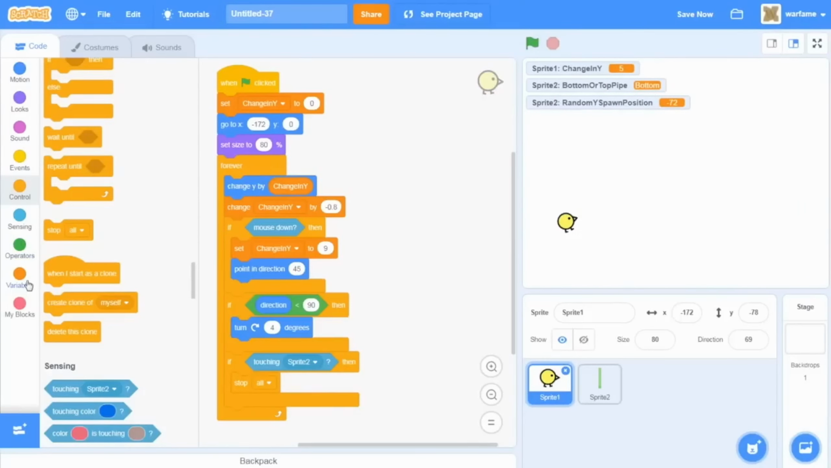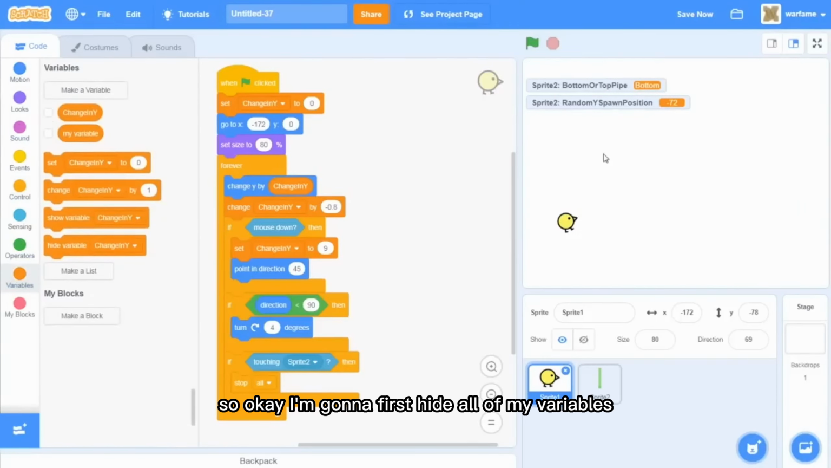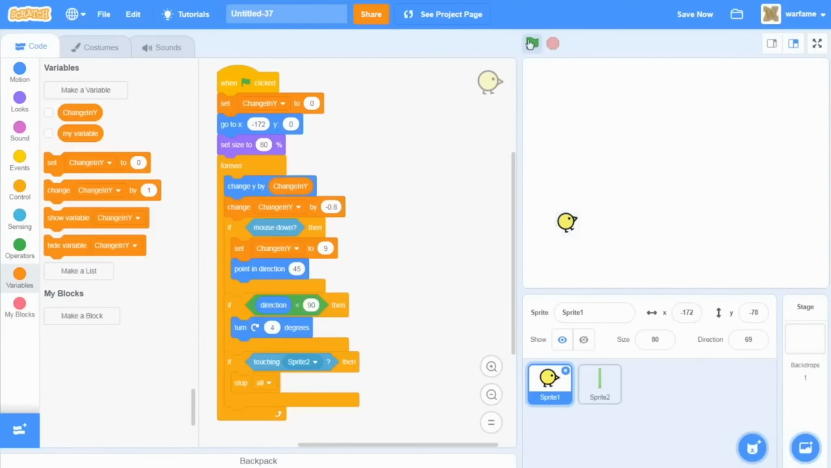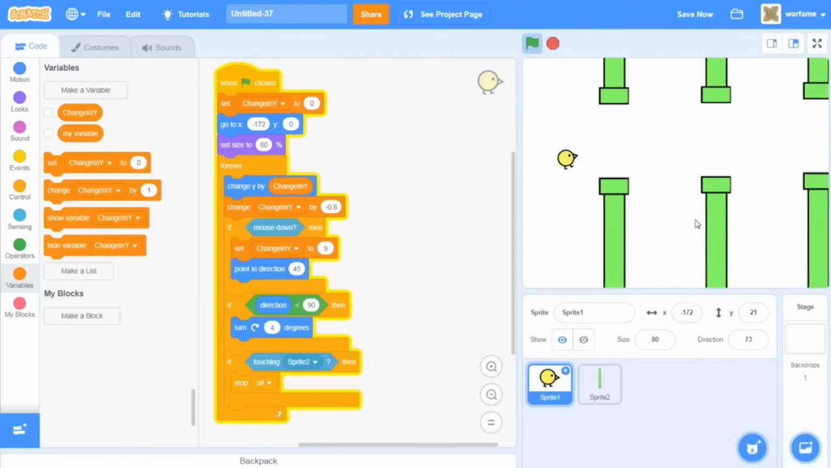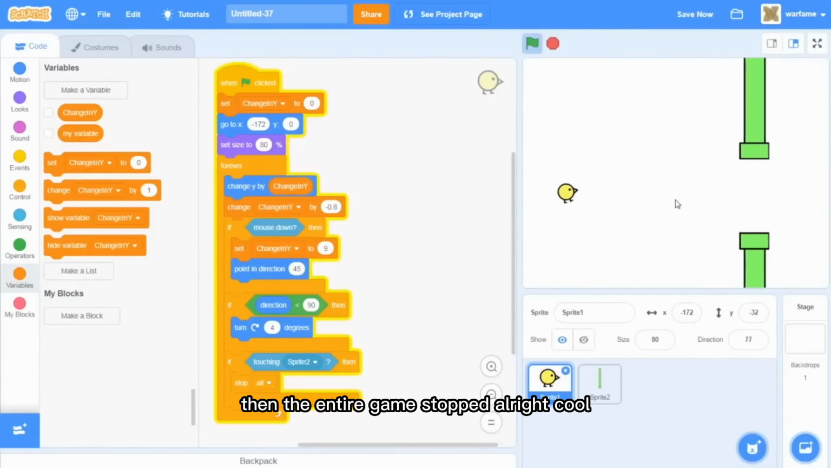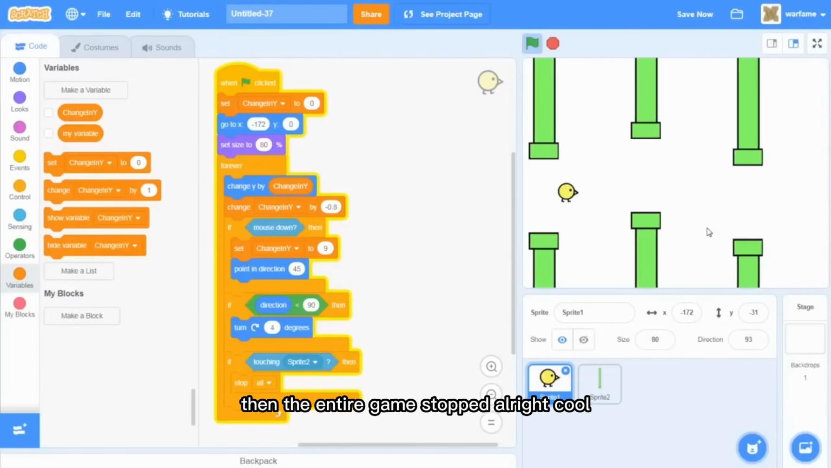Alright, so okay, I'm going to first hide all of my variables. Now let's try it again. Okay, and when it touched the pipe, the entire game stopped. Alright, cool.